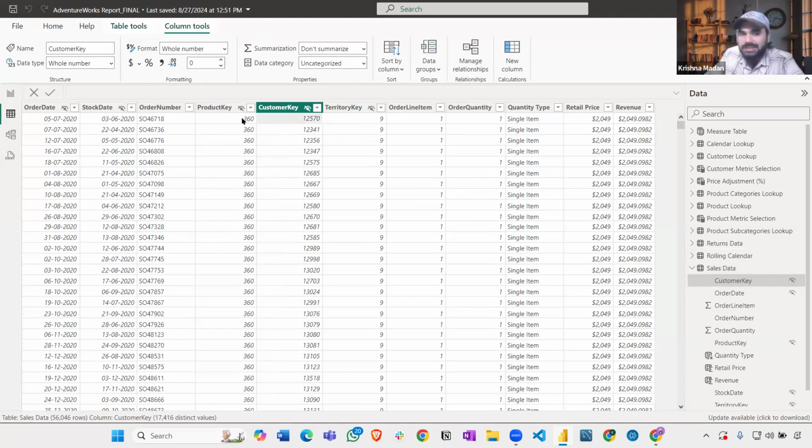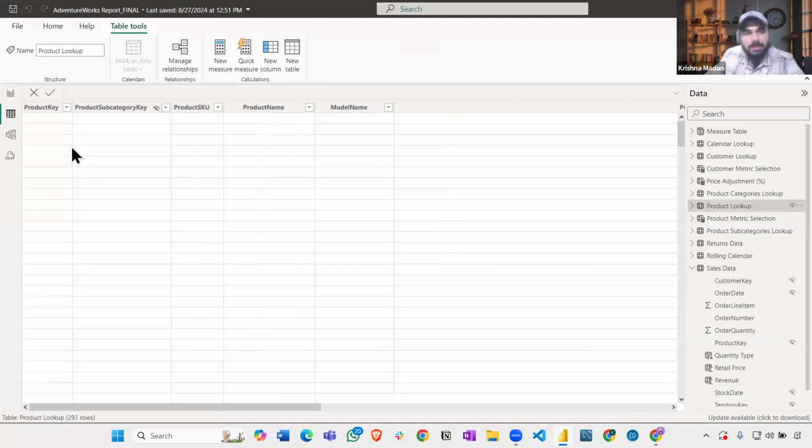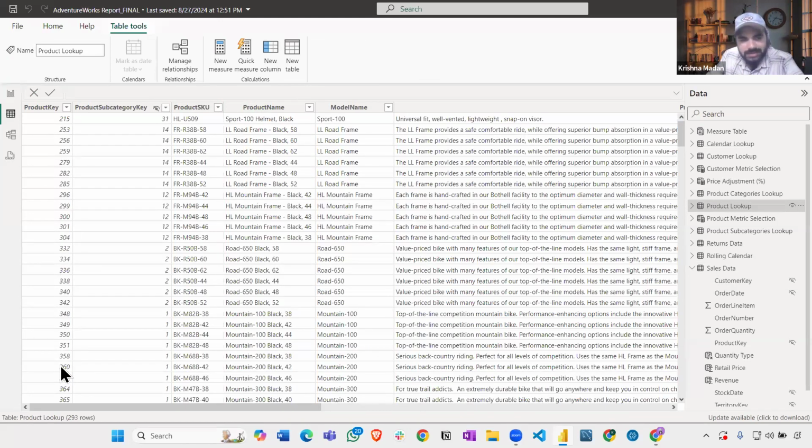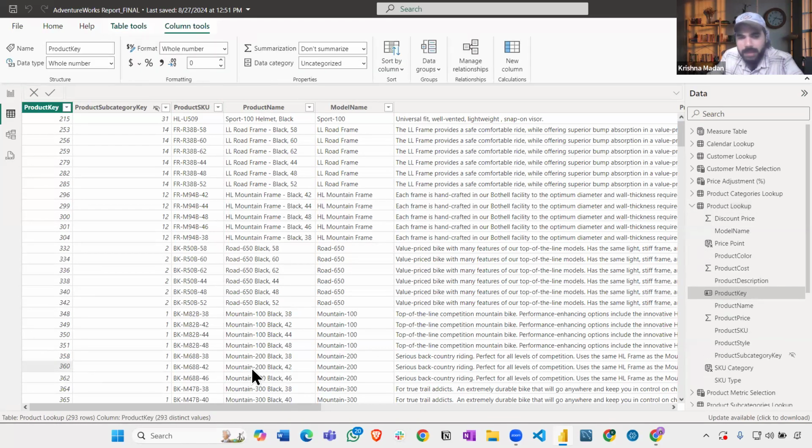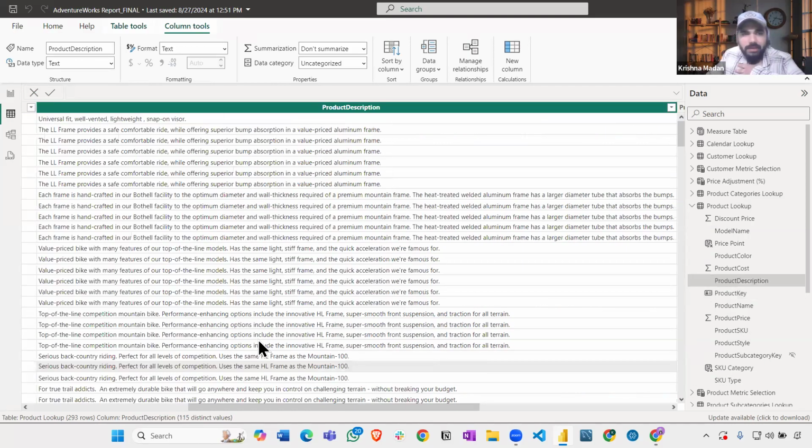So first, let's see 360. What do you mean by 360? Let's see the product 360. What exactly is the 360 product? I can go here and find it somewhere here. 360 is a mountain bike of black color having a 42-inch alloy wheel, something like this. Okay, Mountain 200. I get the product name. I get the detail as well. I get the description as well. So what is the description of that bike? Let me find it here.